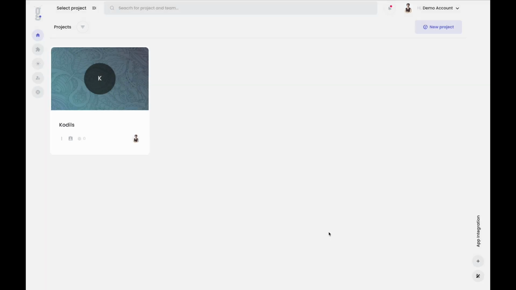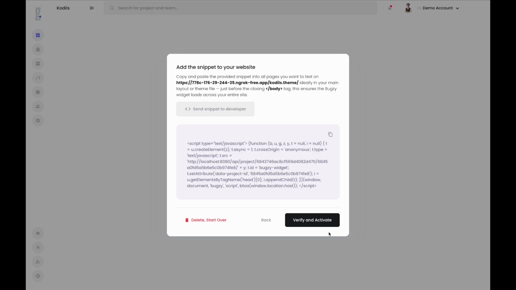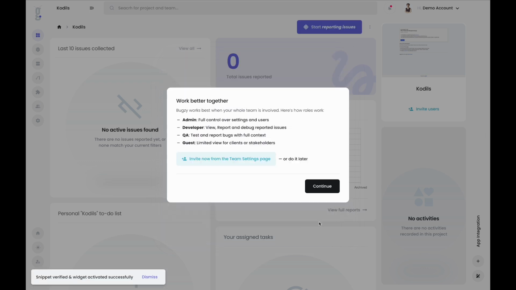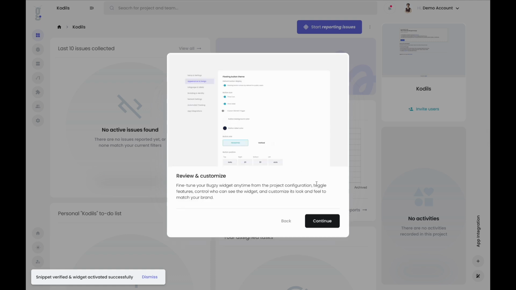Next, we need to verify that the snippet is in place. Click Verify and Activate. If the snippet is correctly added, your Bugzy widget will go live. You can also invite teammates now or later. And don't forget to review your project settings to manage features and API access.